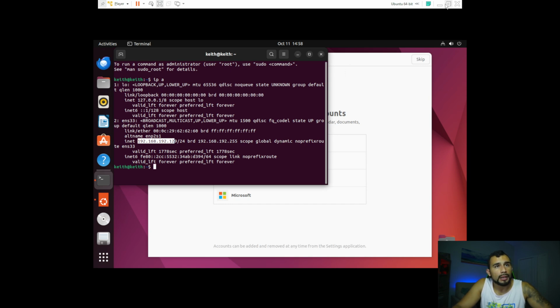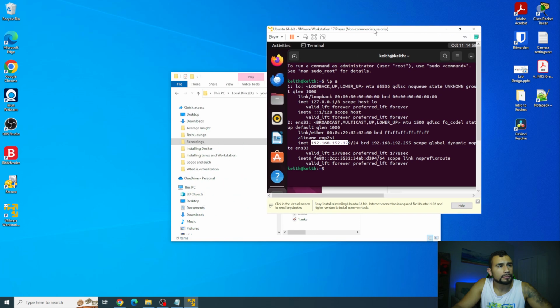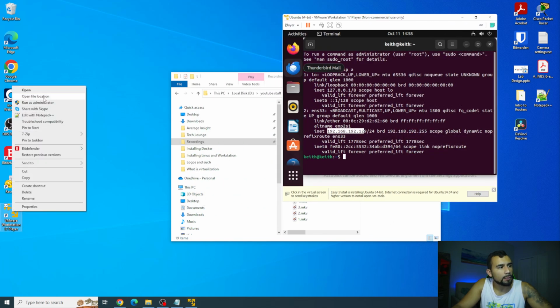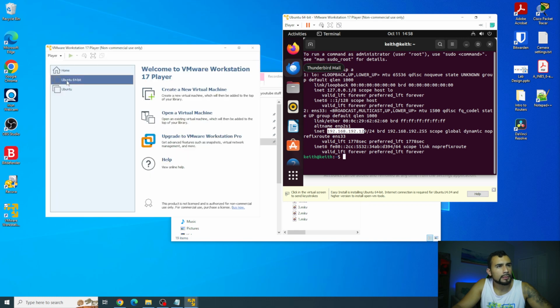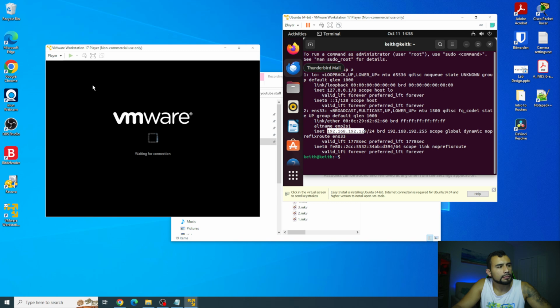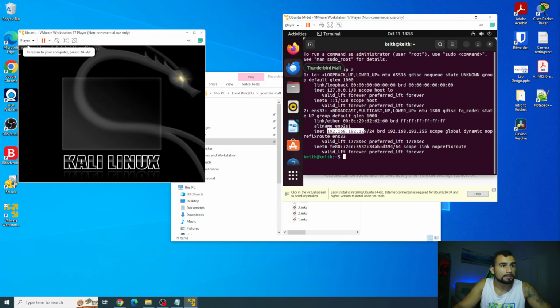So I'll minimize this. Open up Workstation again. Right click it and open it. And I'm going to go ahead and open up that first virtual machine. I'm going to allow it to boot up. And now, depending on how many resources you have, you might be starting to bottleneck a little bit here. Your system might be getting a little sluggish, or your virtual machine might be getting a little sluggish.